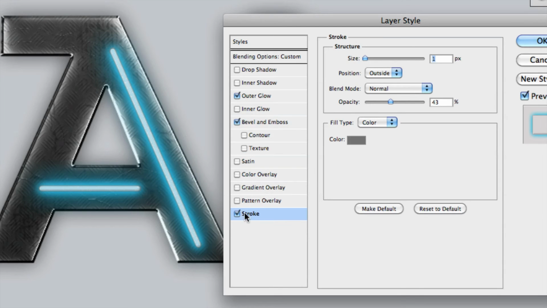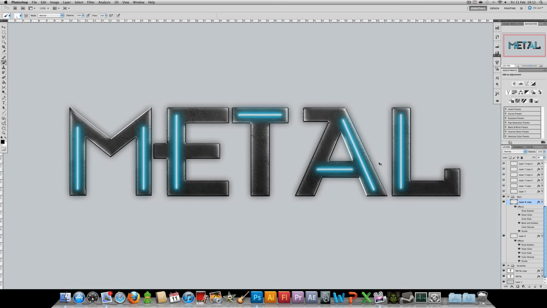Finally a stroke, just to add a slightly bigger shadow, set to a light grey colour, size 1, opacity about 40%. Now those are neons, they're looking pretty nice.